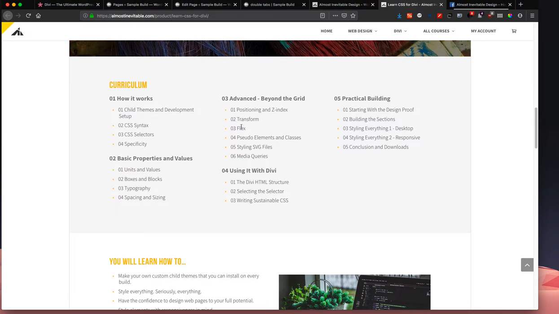And what we're learning today is actually transform and positioning. So on desktop layouts, absolute positioning is one of the most important tricks that you can use in your arsenal. And on mobile, flex is the most important thing that you probably will use.